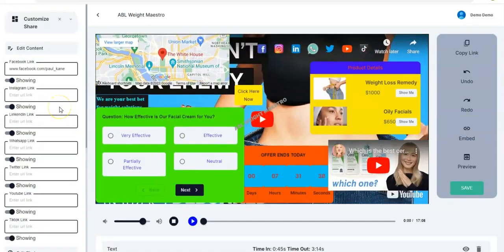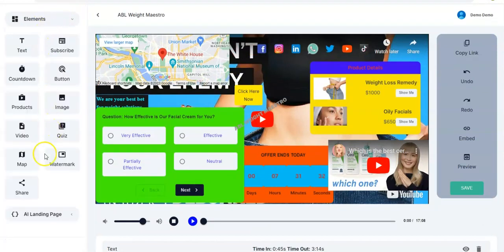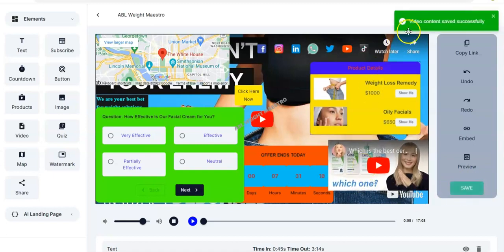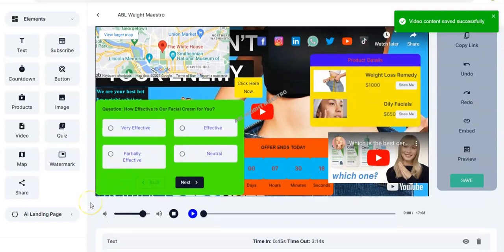And once you're done, right, you click on this. So in all of these, you must always ensure that you're saving whatever you are dragging and dropping on your video. You must always save your campaign, right? So once you click on this, it will roll and you see video content saved successfully. That is it. Right, good.